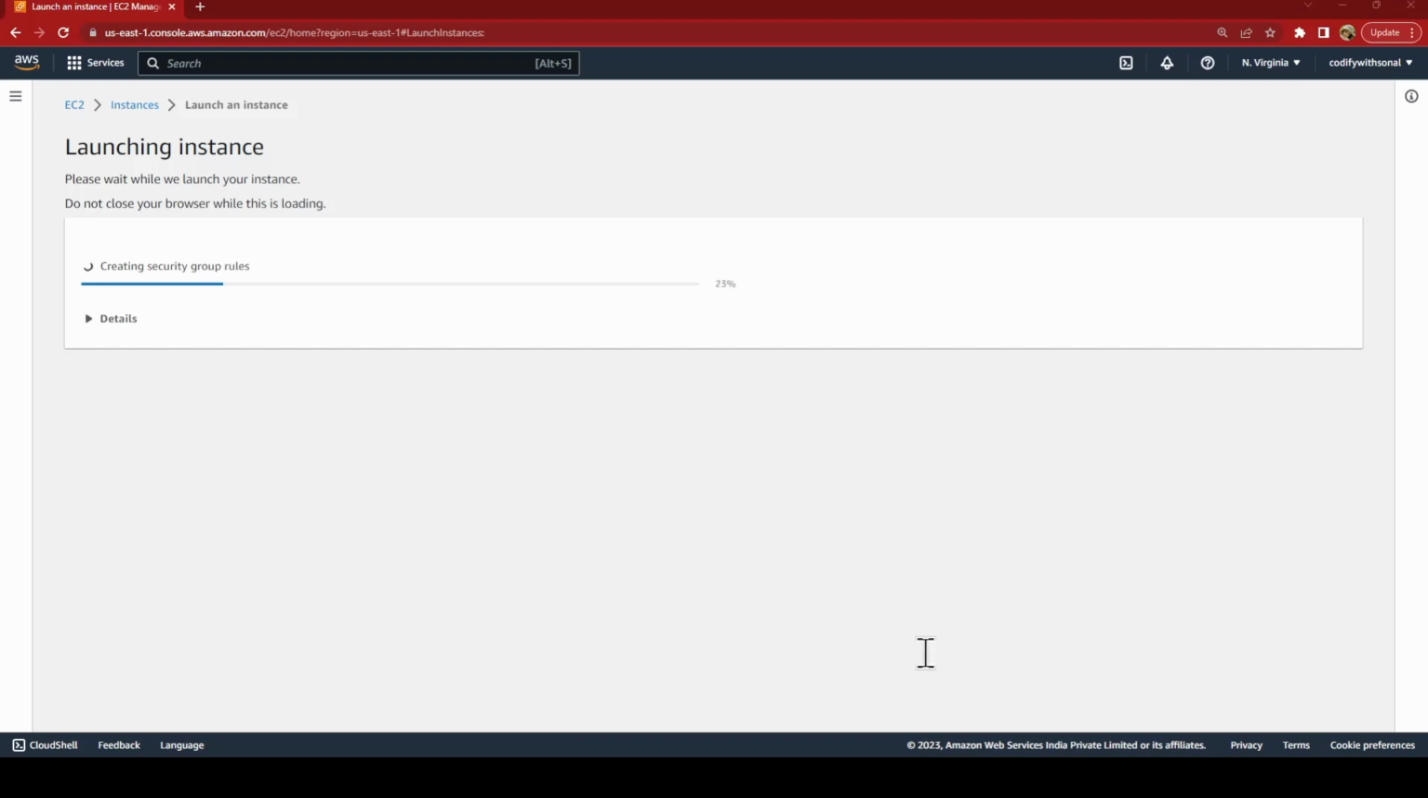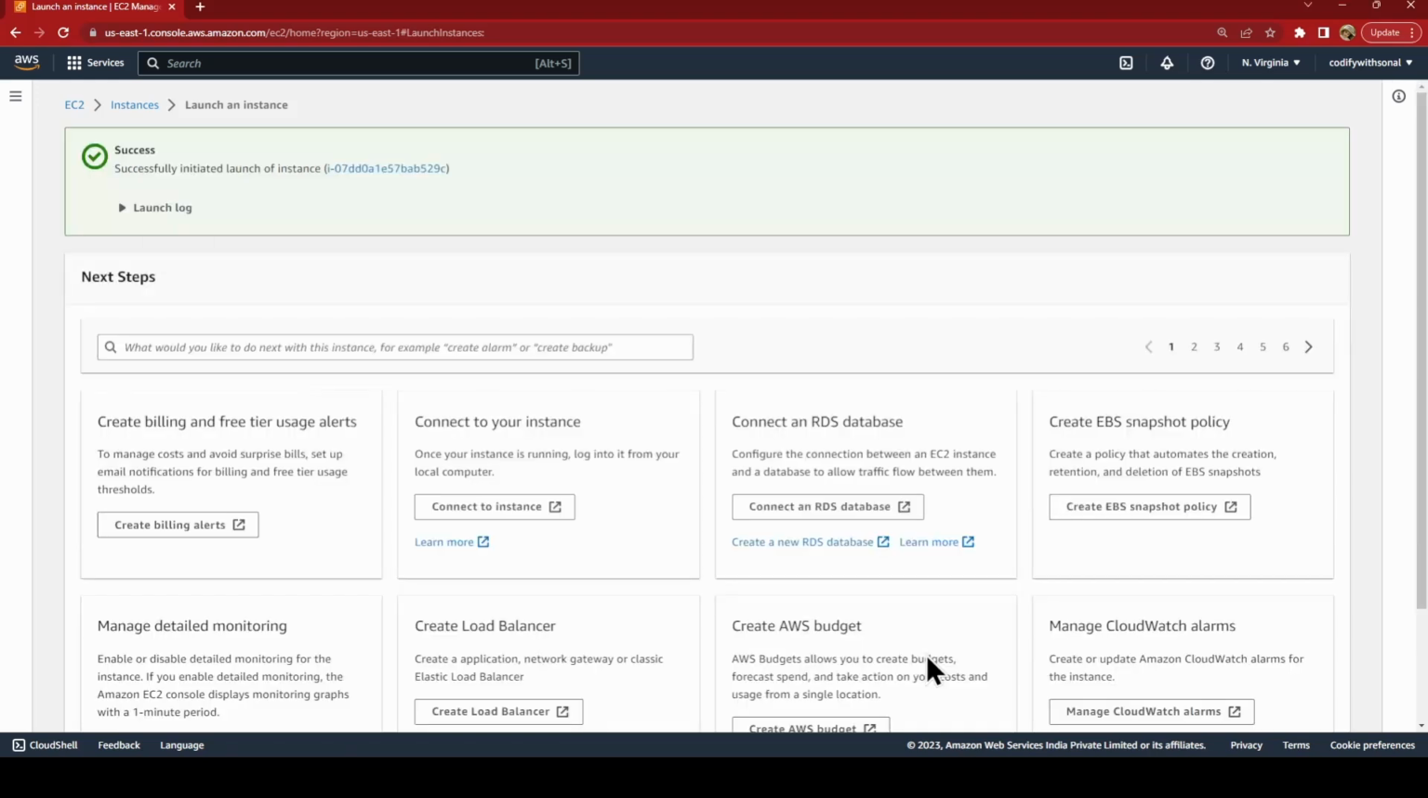Okay, it will take time, and in the meantime I'll tell you what a security group is. A security group is a virtual firewall that you create for inbound and outbound traffic. So yeah, the instance has been created.